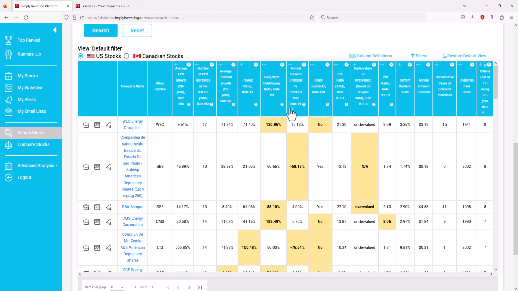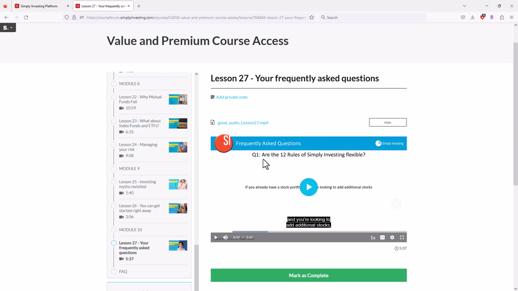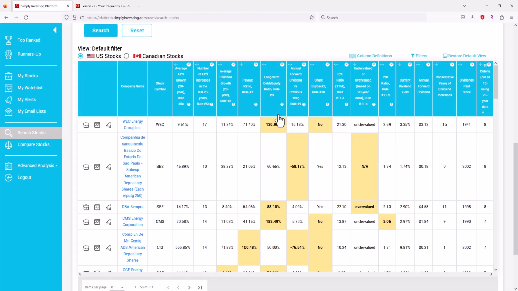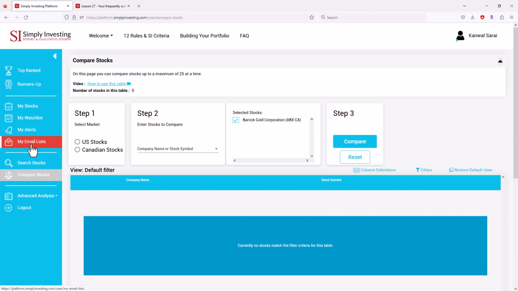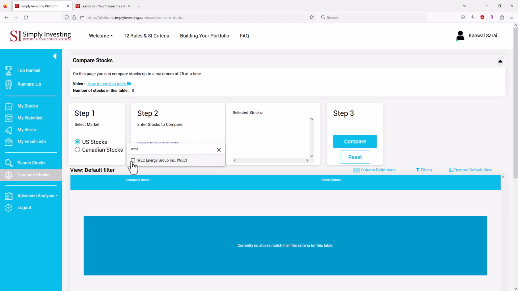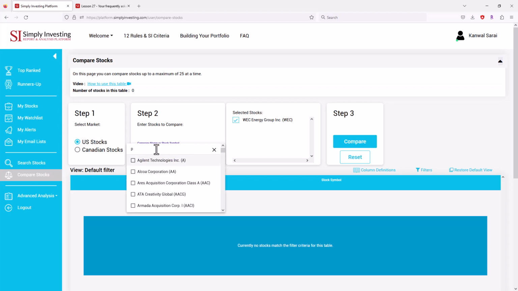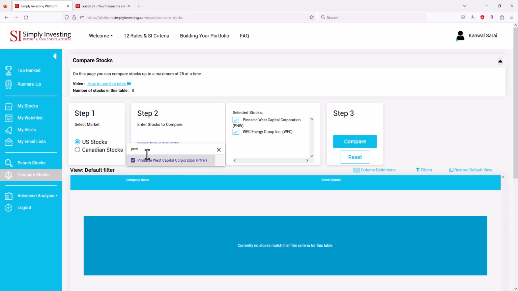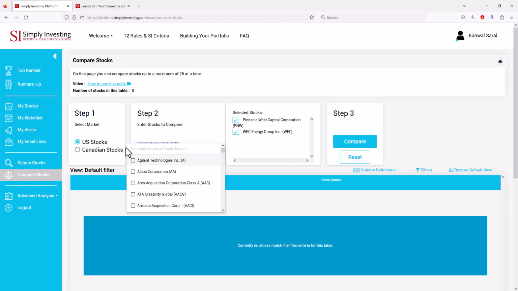So what do you do in this case? Again, lesson 27 is going to take you through that, but I'll answer this right now. So rule number 8. Here's what I would do as an investor. I'm going to go to the side menu here and click on compare stocks. I am going to select US stocks. And now I'm going to enter 5 companies that are in the utilities sector. And these are large companies. So I'm just going to go ahead and put those in there.